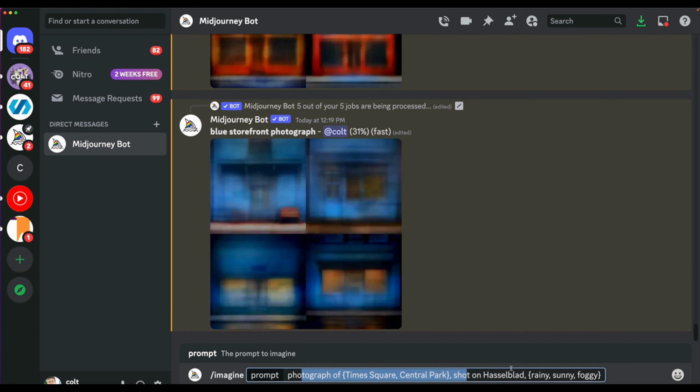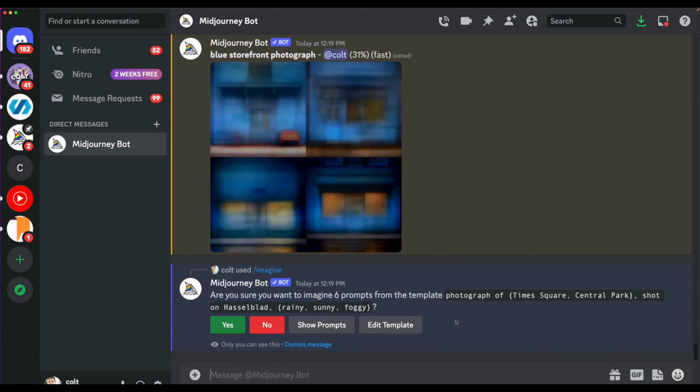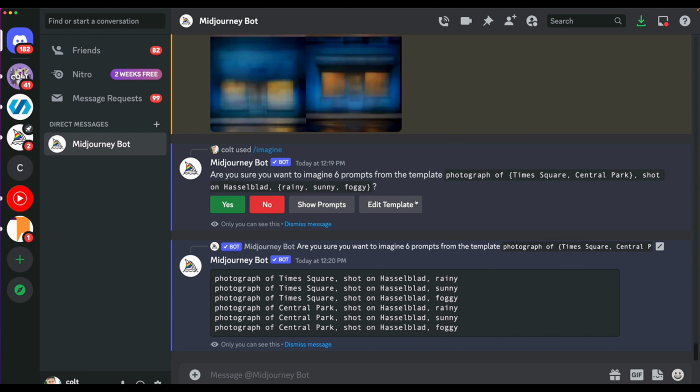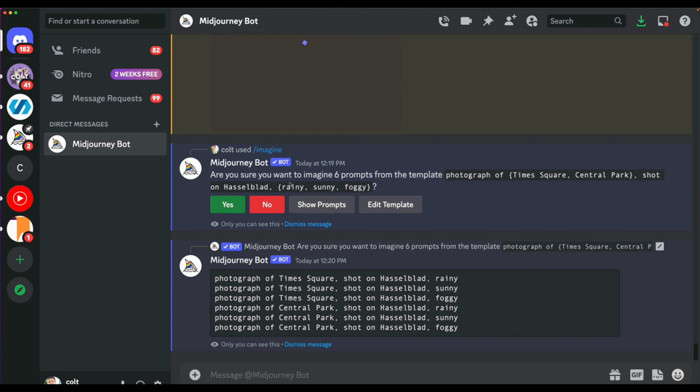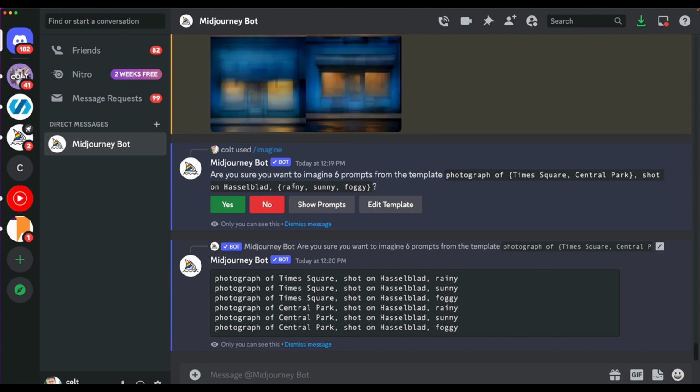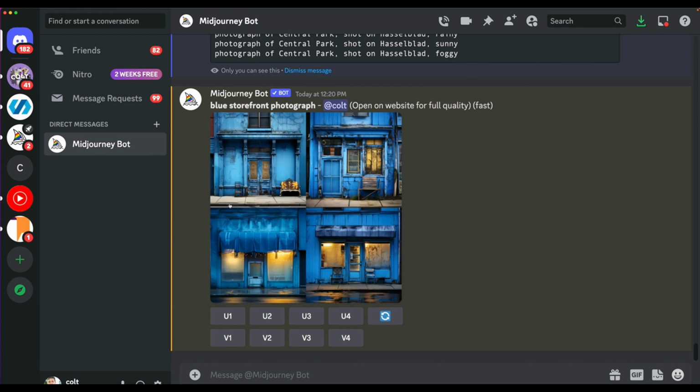So when I run this, it will show me the prompts before. I can click show prompts, and I can show you the combinations. Each value in a curly brace will be combined with every other value in a curly brace. So we'll have Times Square rainy, Times Square sunny, Times Square foggy, Central Park rainy, Central Park sunny, Central Park foggy, as you can see here. And if you have the basic tier, this would be too many prompts. It will only run 4 at a time. I have the middle tier right now, so I get 10 at a time. So I will go ahead and run that.